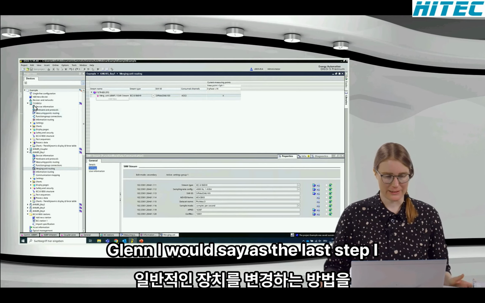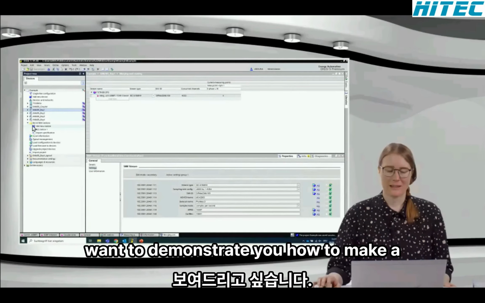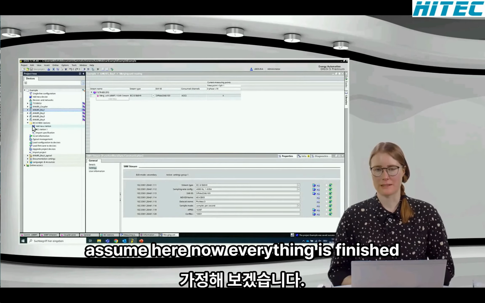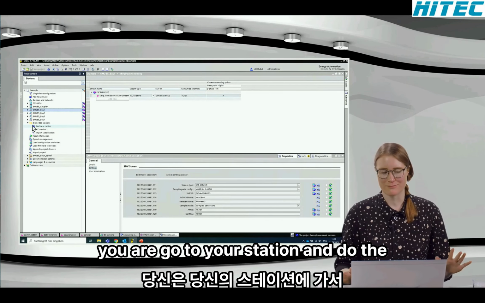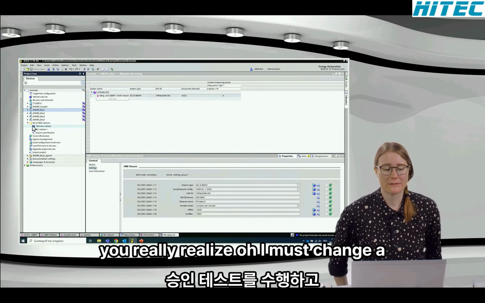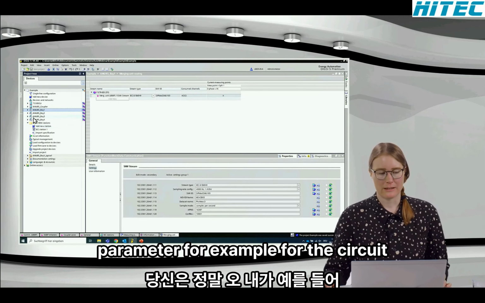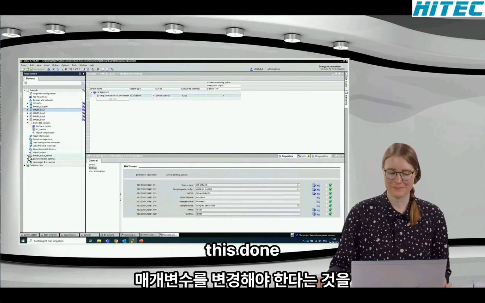Then I would say as a last step, I want to demonstrate how to make a change in the typical device. So let's assume everything is finished. You go to your station and do the factory acceptance test, for example, and you realize, oh, I must change a parameter, for example, for the circuit breaker failure protection. Then how is this done?